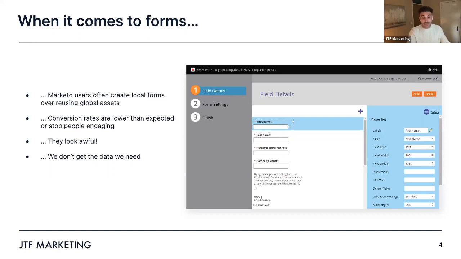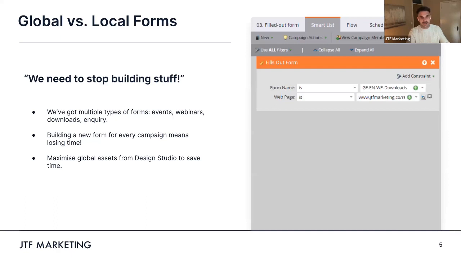Over the course of this webinar, we're going to look at some of the ways that we could potentially combat some of these issues, based on obviously what Chris just went through in terms of the contents of the webinar today. So the first slide here is just about global versus local forms.